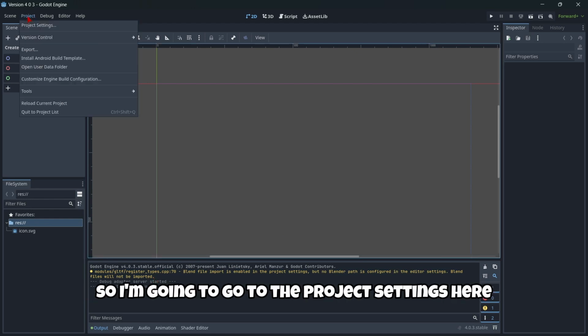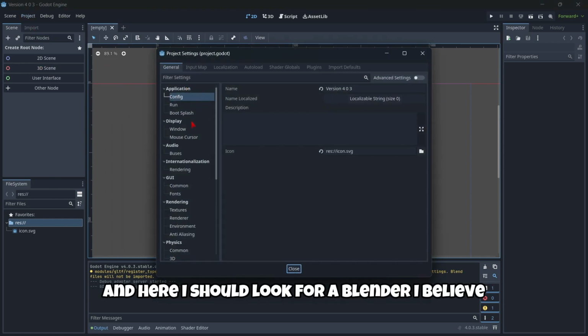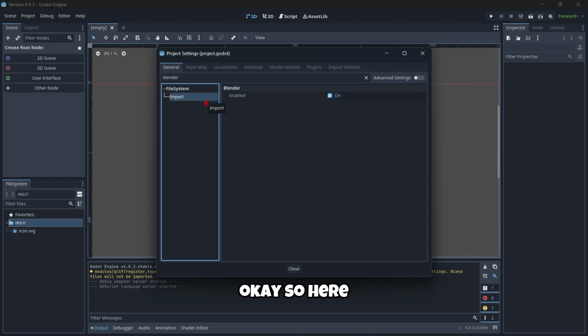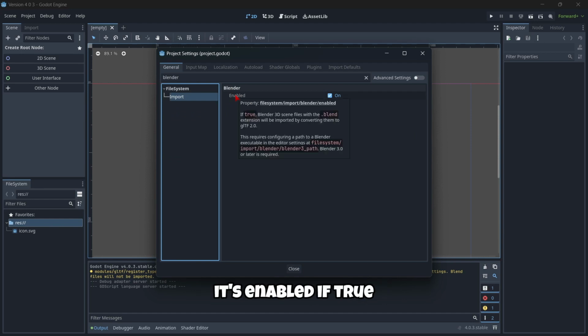So I'm going to go to the project settings here, and here I should look for Blender, I believe, or something like that. Okay, so here under file system import we have Blender, and by default, as you can see, it's enabled. If true, Blender 3D scene files with .blend extension will be imported by converting them to glTF or something like that. This requires configuring a path to a Blender executable in the editor settings.